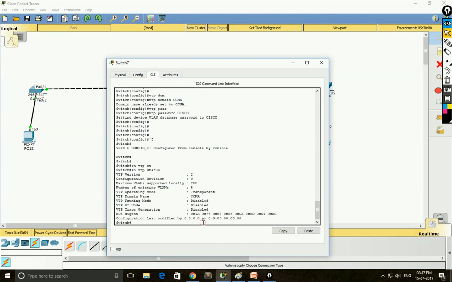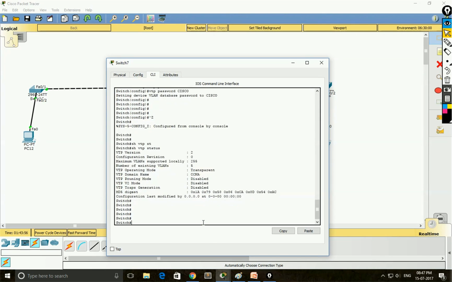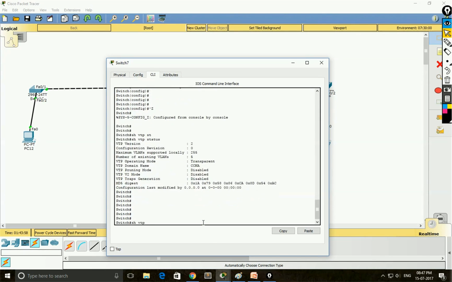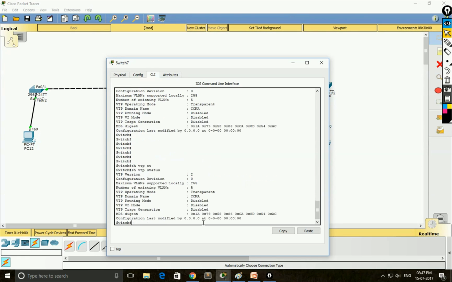We have to check the configuration revision number. Show VTP status. The configuration revision number is 0 because it's a transparent switch. As we have learned, the configuration revision number for a transparent switch is 0, so this remains 0.